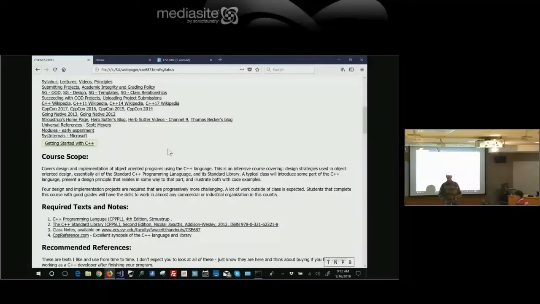Walk you through most of the features of the language, but our focus is going to be, here's how you use this feature to accomplish this particular design strategy. Okay?